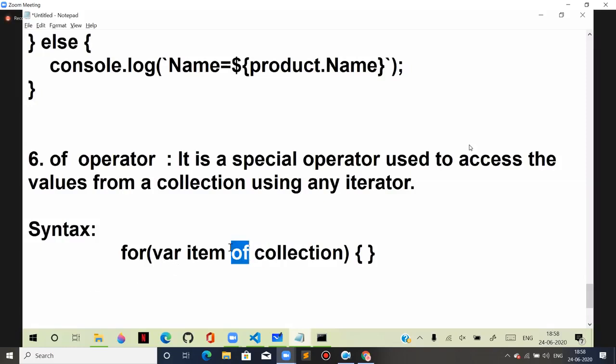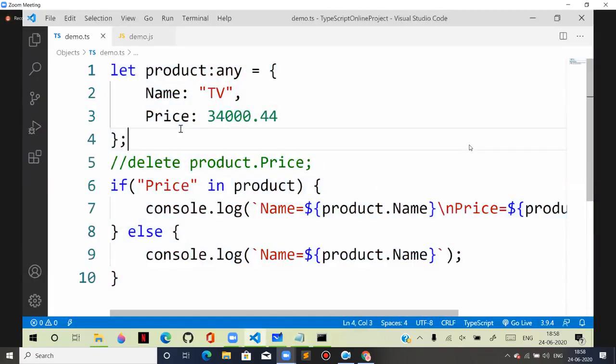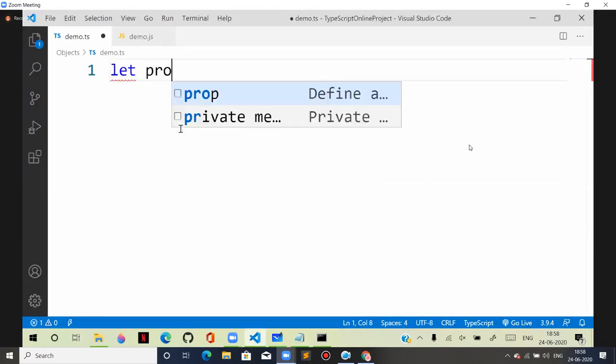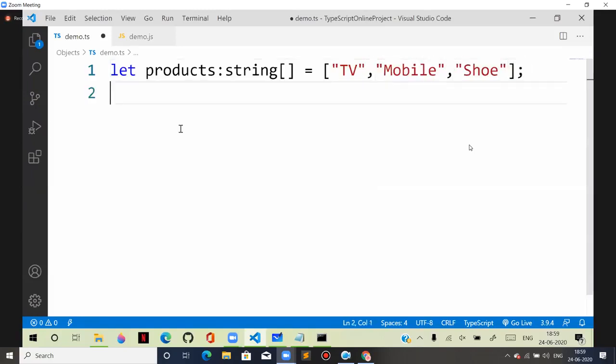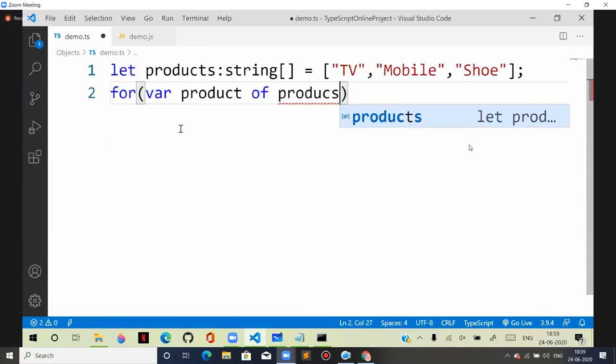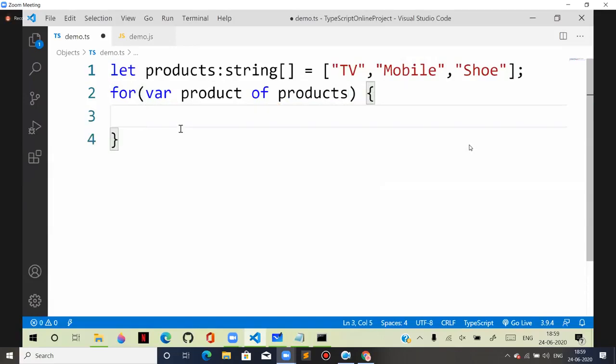You will see that when we deal with Angular, while reading the data, this is the best option available for us. So suppose here we have a collection. let products is a string type array, and it has some collection like TV, mobile, shoe. And we want to read the values. So for var product of products, the of operator is used to verify and read every value from this collection. That means of is first looking into this collection. It will verify, is there anything to read?